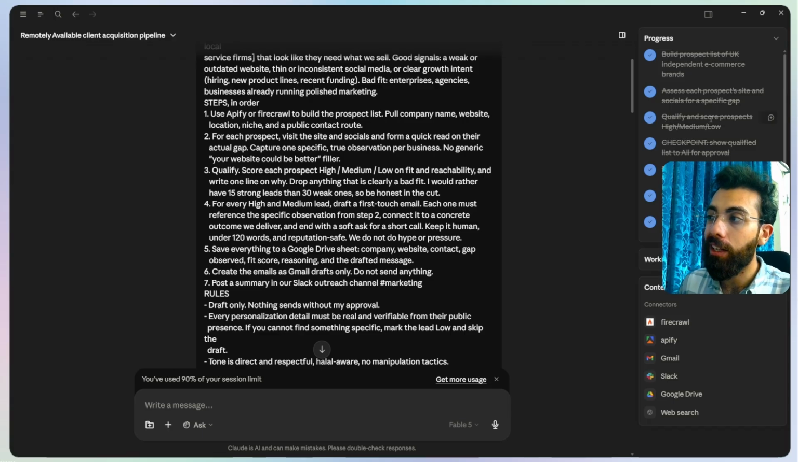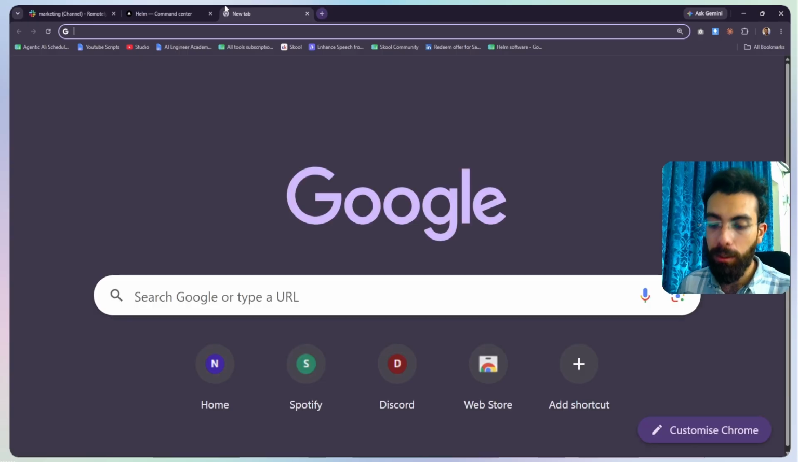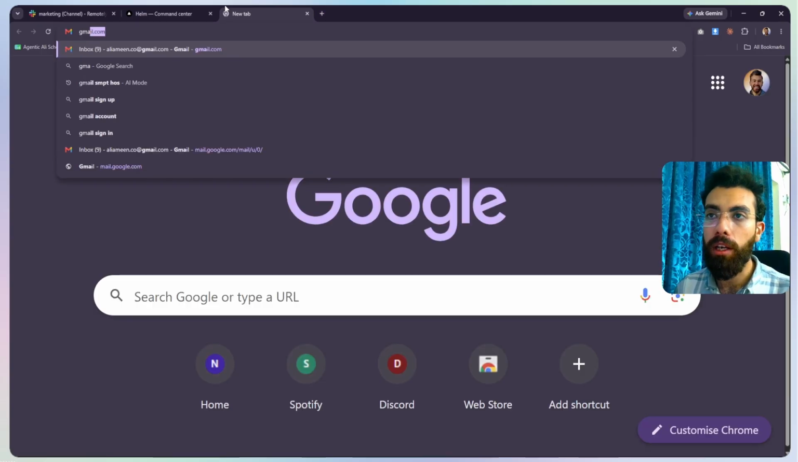Third point was qualify and score prospects on a level from high, medium to low. Then checkpoint, show qualified list to me. It showed all the list to me, and then it has drafted their emails, which it personalized for everyone. And right now all the emails are available inside my Gmail account.